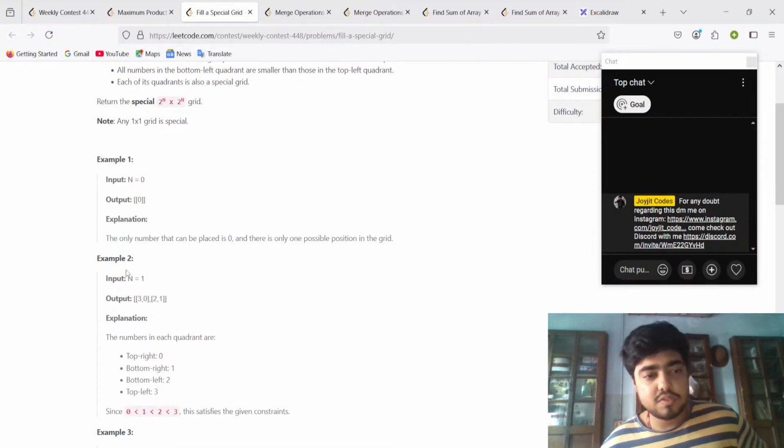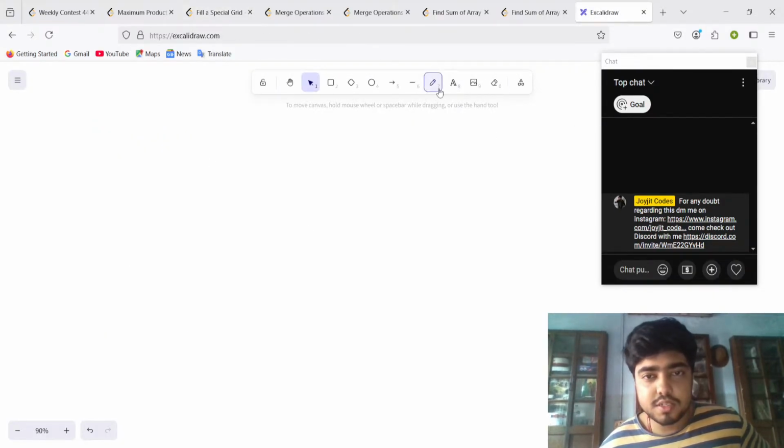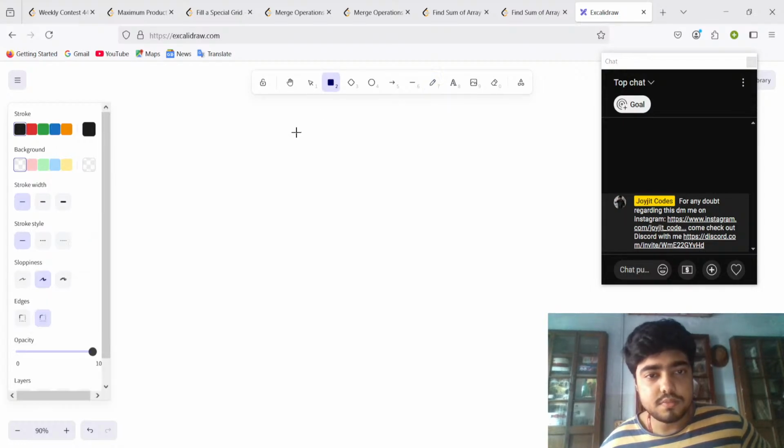But if you go to example 2, n is equal to 1, you can see that it is 0, 1, 2, 3. I don't mean 0, 1, 2, 3 in that order, I know what is given. I mean that, let's say, if we are having something like this.